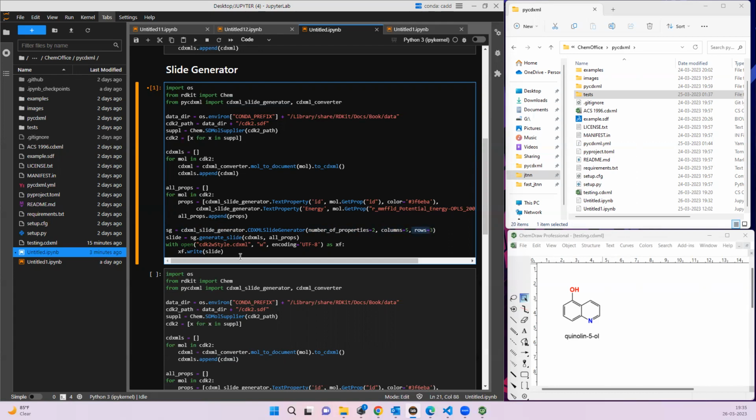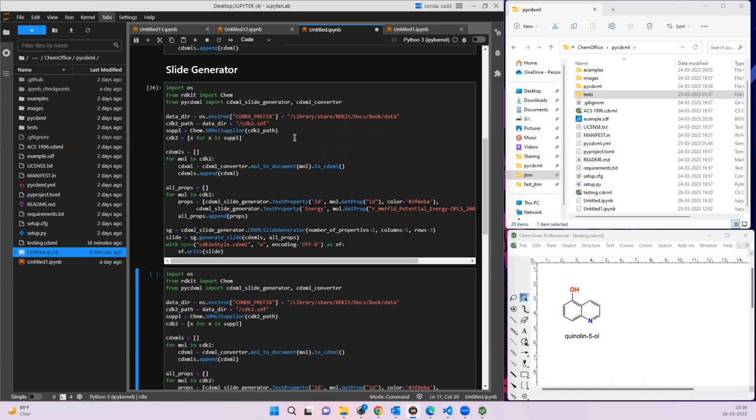So let's generate the SD file. Here I'm writing that into a CDXML file. Let's execute this one. I'm just trying to repeat the same thing: take the SD file from the RDKit example data files and convert it into CDX, simply ChemDraw format. We're also taking some text properties along with that. Let's execute that.